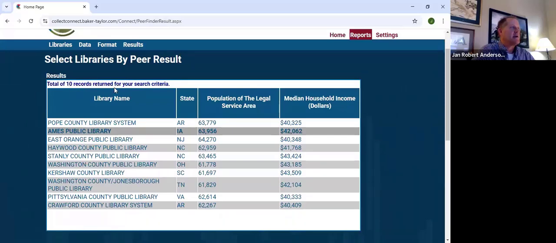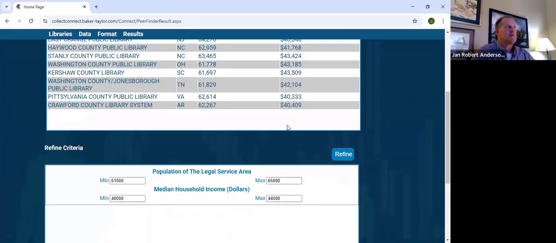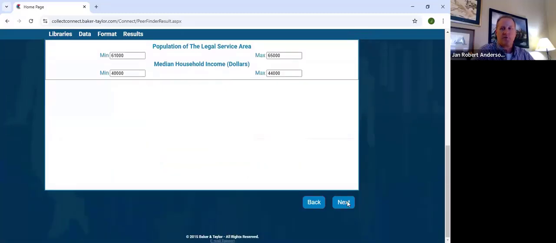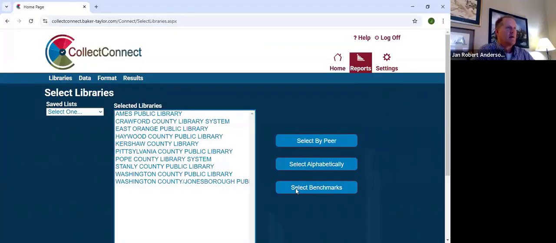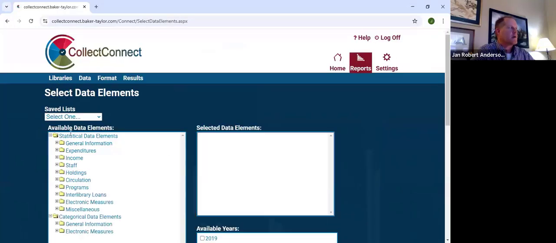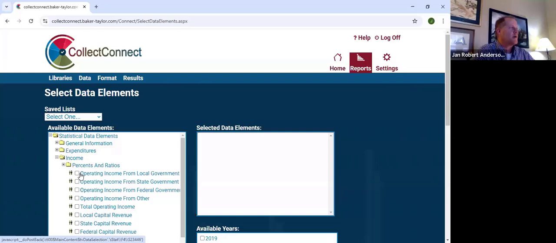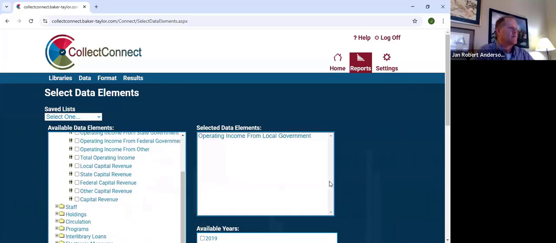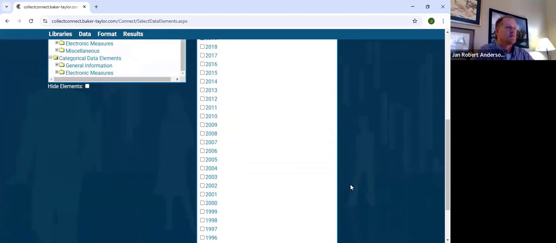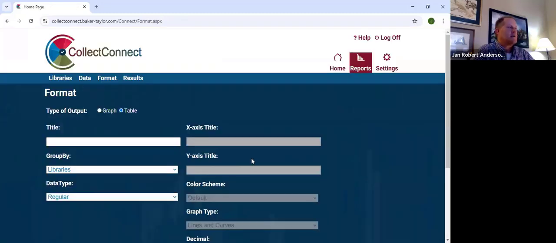Okay, so now we're down to 10. It might be a little bit more manageable. And I could say, okay, let's go ahead with that group of 10 libraries. And I'm going to come over here and say, okay, now let's look at local operating income for those 10 libraries.